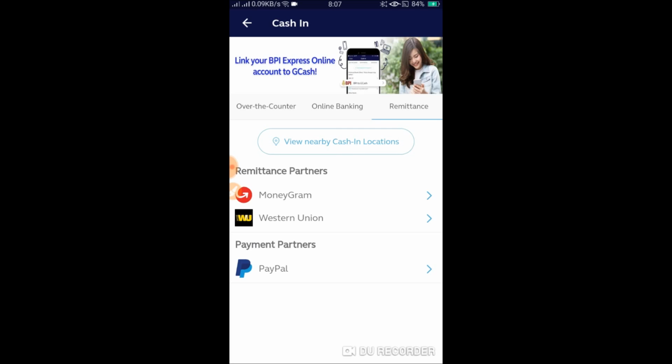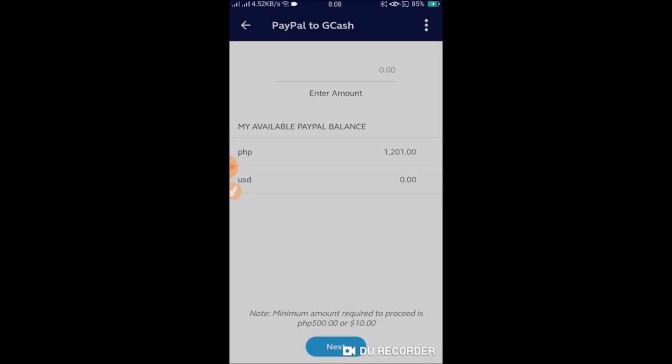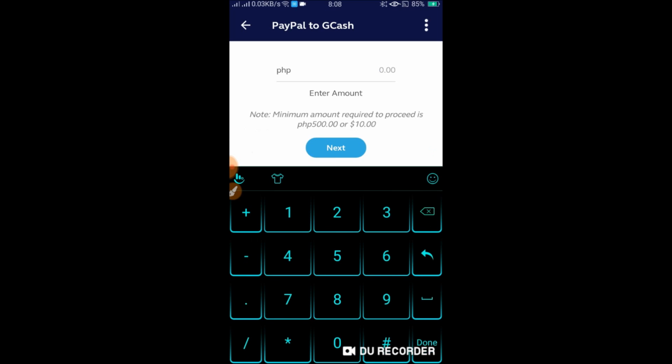As you can see, I have my PayPal. Then I'm going to click this one. Requesting. Alright, as you can see, my PayPal balance has been reflected in my GCash account. This proves that both GCash and my PayPal are already linked. I have a PayPal balance of 1,201 pesos. What I'm going to do now is to enter an amount. Let's say, for example, I'm going to transfer 1,000 pesos.